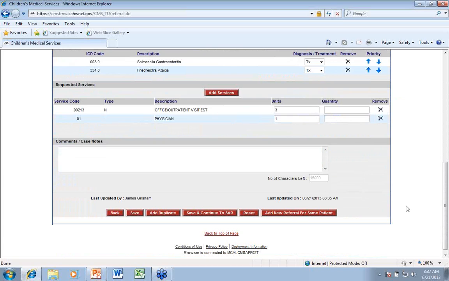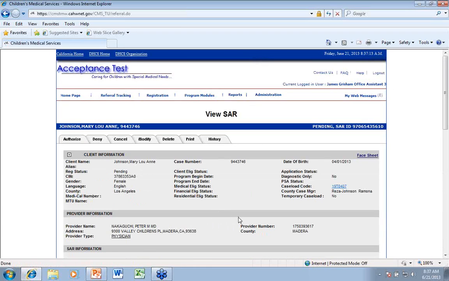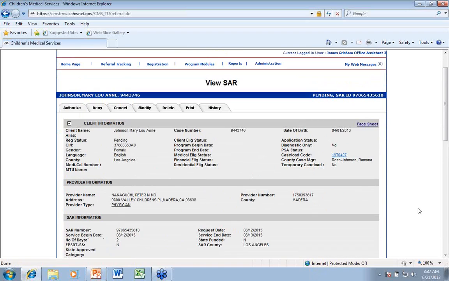Now, let's just go over to the SAR system because you want to authorize the SAR. So we're going to say Save and Continue to SAR. It's already saved. Now it's going to take me to the SAR module. Okay. This should look familiar to those of you that have SAR add capability. This is your SAR module. You can go ahead and authorize that SAR. You can deny it. You can't cancel it because it hasn't been authorized yet. You can modify the information or you can delete it. Okay, it's totally up to you. Okay, but there it is.